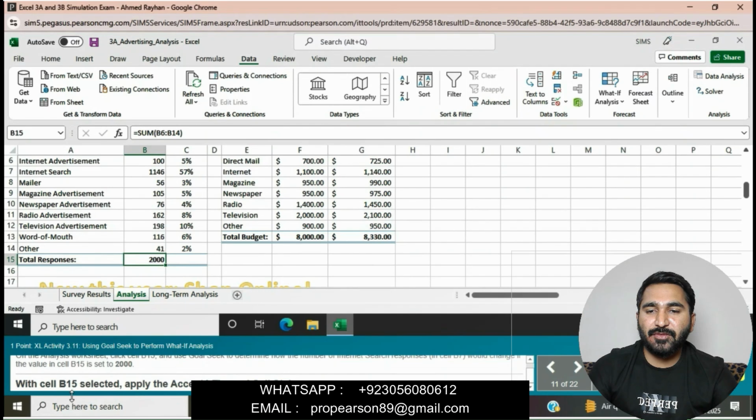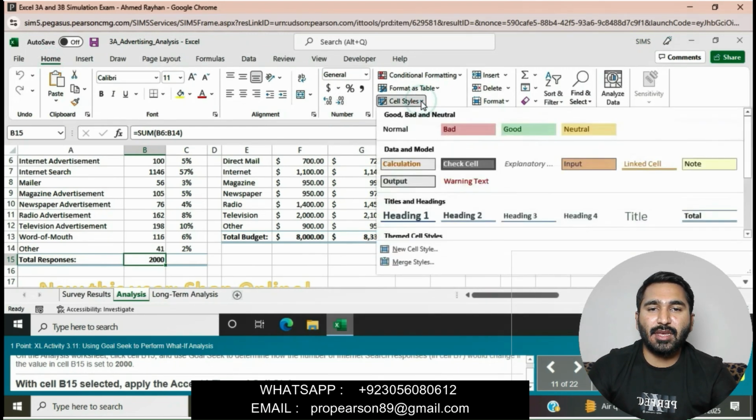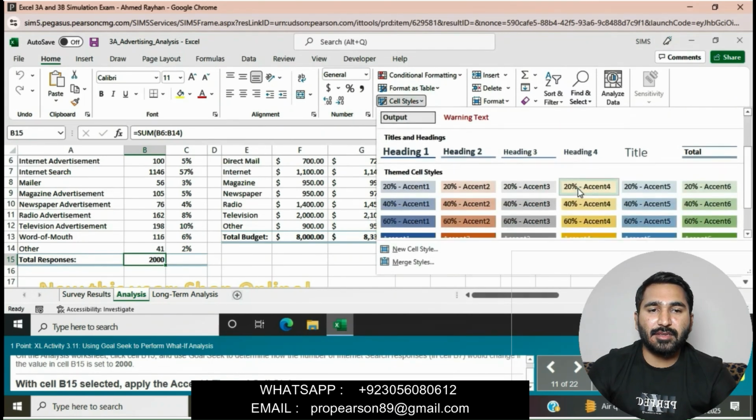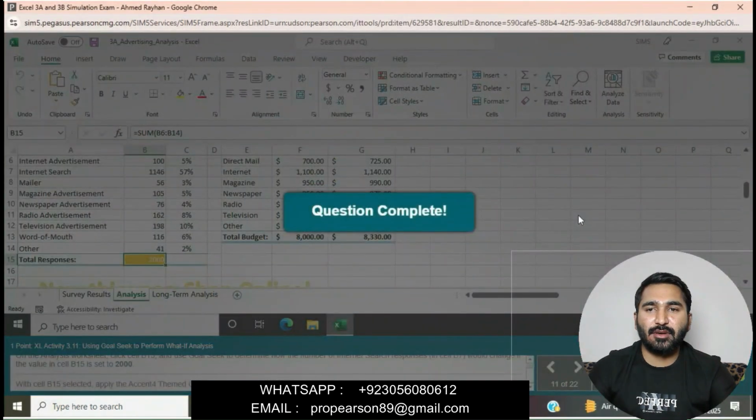With cell B15 selected, apply the SN4 themed cell style. Okay, we will click on cell B15 and then go to the home tab. In the style group, click on cell style and then we will apply SN4 themed style. Okay, question is completed now.